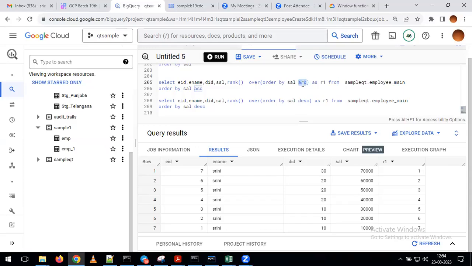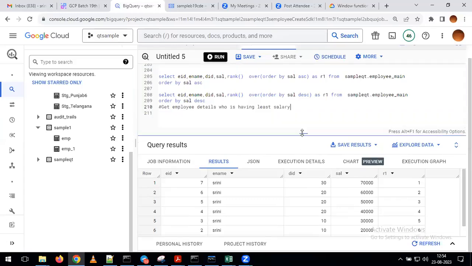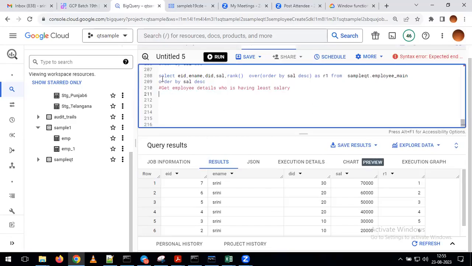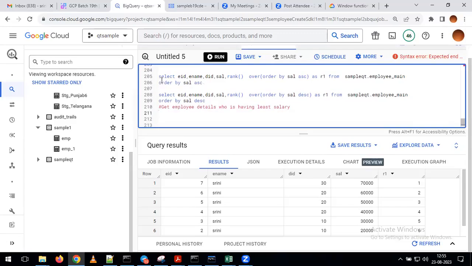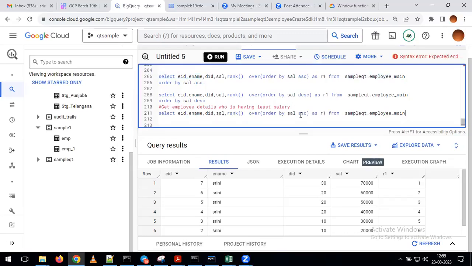Now, for example, my question is like this, Andy. I want to get the employee details of who is having the least salary. Tell me how we need to frame the query. Least salary, right? Ascending order. Any guesses? Yeah, the same above query. I am taking the same above query one more time. What next? The condition. What's the condition? Where R1 is equal to 1.